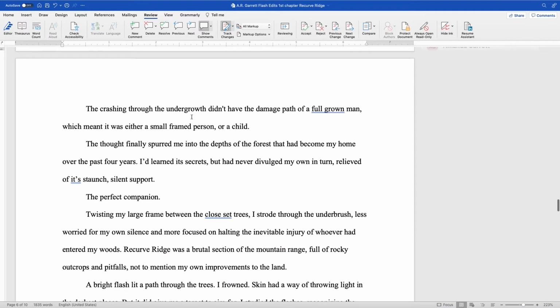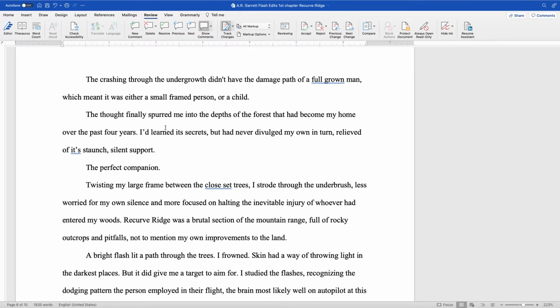The crashing through the undergrowth didn't have the damaged path of a full-grown man, which meant it was either a small-framed person or a child. The thought finally spurred me into the depths of the forest that had become my home over the past 4 years. I learned its secrets, but had never divulged my own in turn, relieved of its staunch, silent support, the perfect companion.